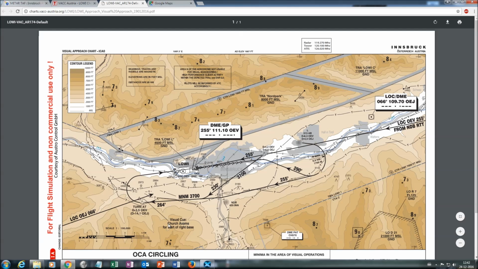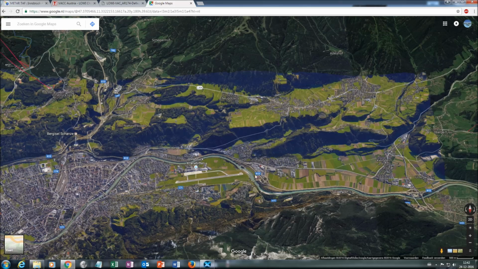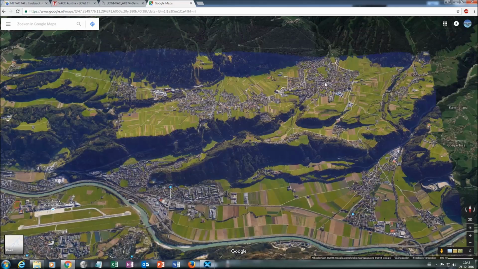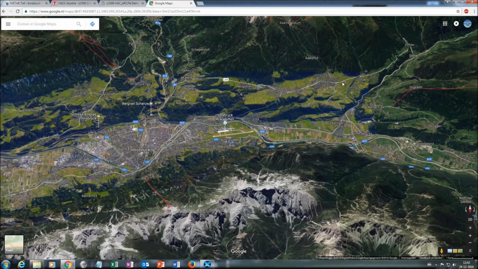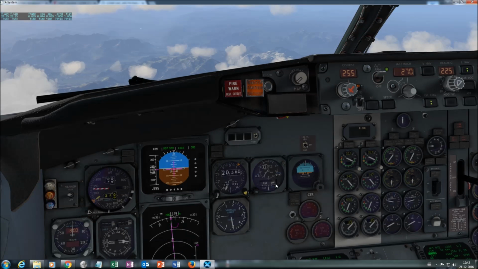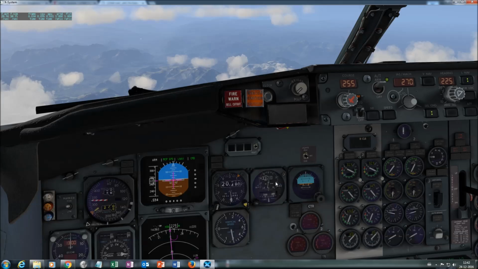It says so on the map. It says visual cue, Church of Axams for start of right base. So when you are flying this approach visually, there's a church in Axams. It's down here. And when you are there, that's the point where you start your 180-degree turn to final runway 8. So that's what we will do. Anyway, we are descending now, approaching 20,000 feet.